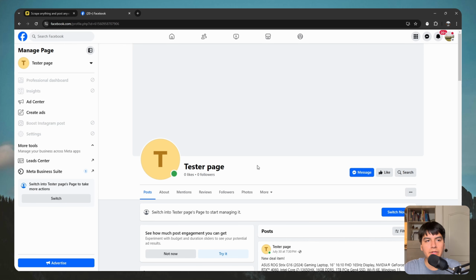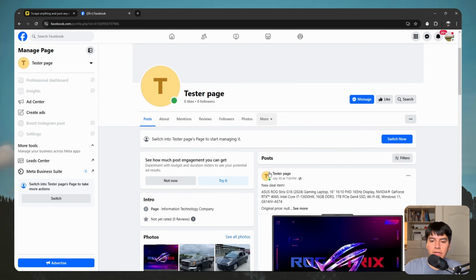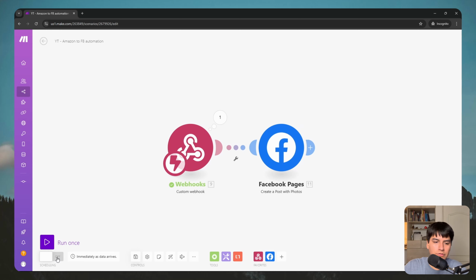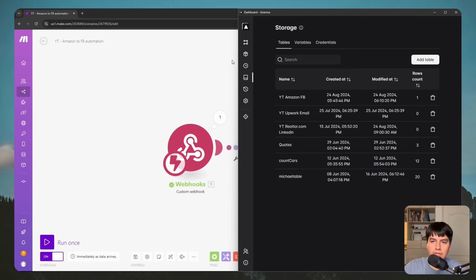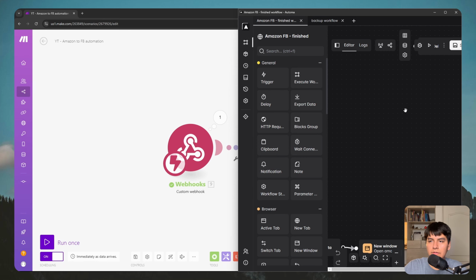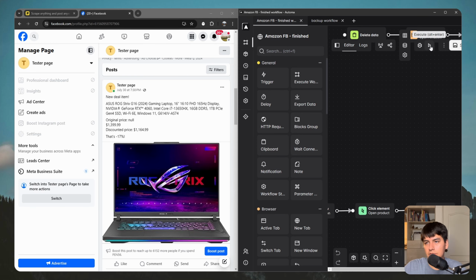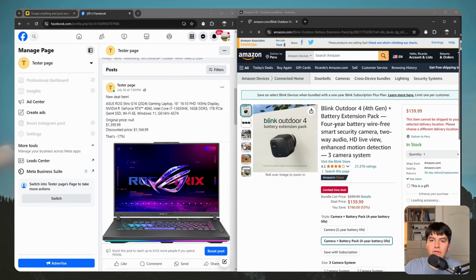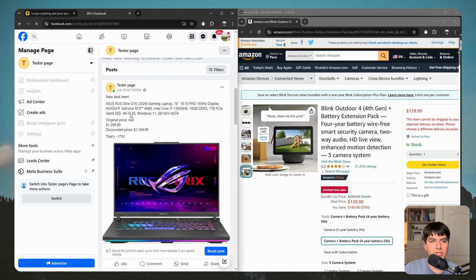Okay, so right now I'm in my Facebook tester page, but anyways, let's go back to make.com and turn it on so you can see how it runs automatically. So it's on. Now we need to save this and go to Automa and to our workflows. Let's save just in case and run this scraping automation. Okay, so it's scraping the product. In the background, make.com is already running, but we don't need to click on run once because it's already on. And now let's just refresh the page real quick.